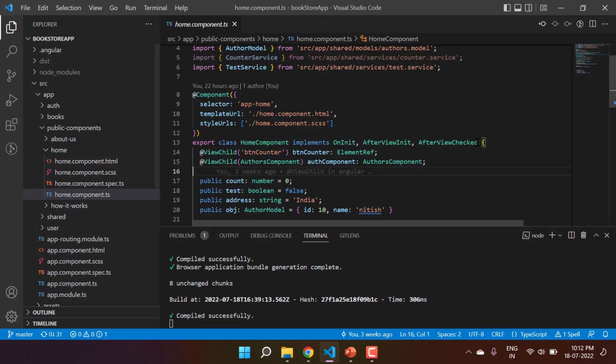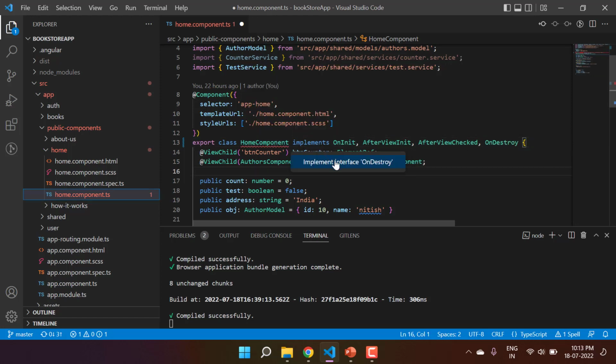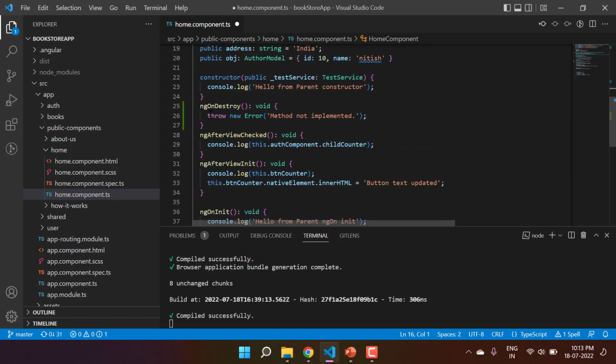Here we are on the home component, and this is applicable for all components. So here I'm writing OnDestroy. Let's implement this interface. Here we are, implement interface OnDestroy. Let's put a console method over here, console.log, and here I'm writing home component destroy. Just save all the changes and go back to the browser.